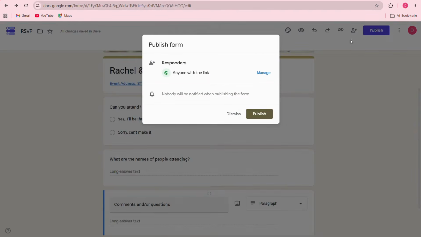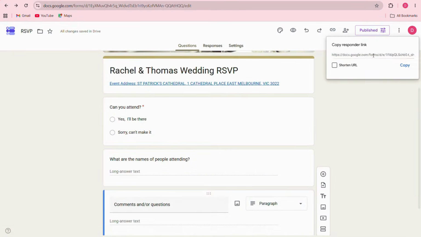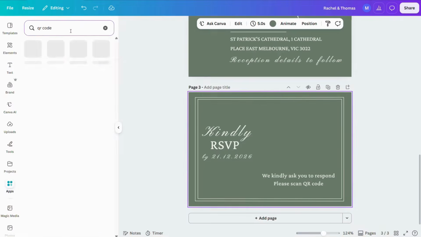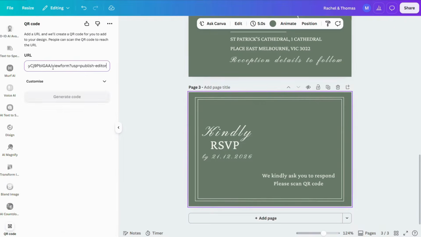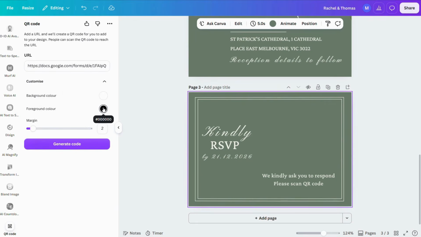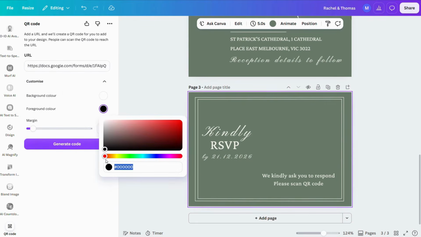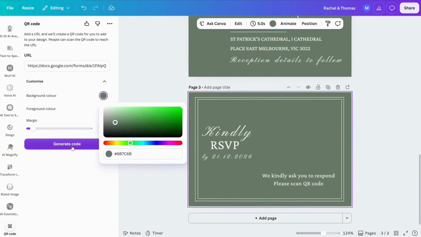Once your form is ready, copy the URL from the browser. This is the link your guests will land on when they scan the code. Back in Canva, go to Apps and open QR code. Paste your Google Form URL and customize the QR color to cream or white to match the design. Place it on the right side of the RSVP card.